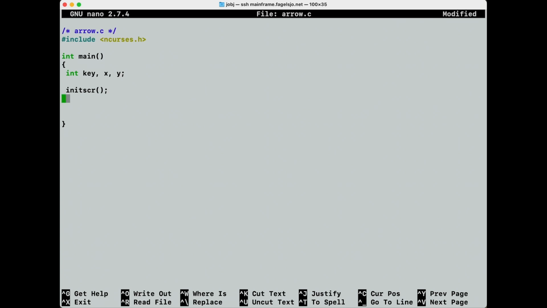This time we're gonna use one more function for changing the settings. So we're gonna use the keypad function. And it takes two arguments. The first is the screen, and we are going to be affecting the standard screen. And then it's true or false. True enables it, and false disables it. And it's disabled by default.